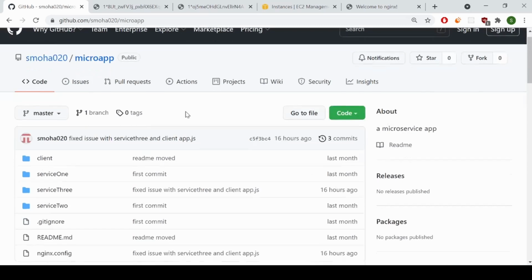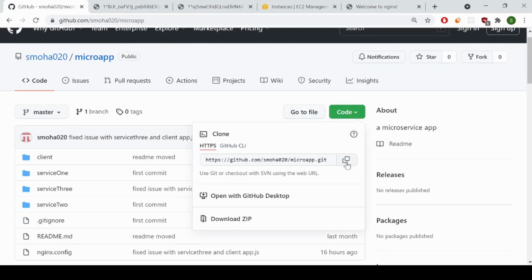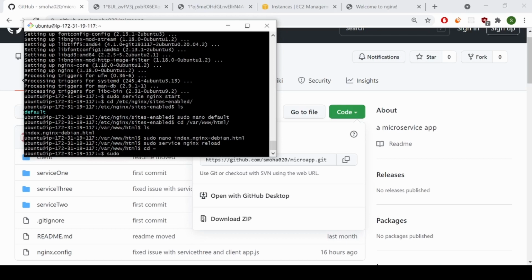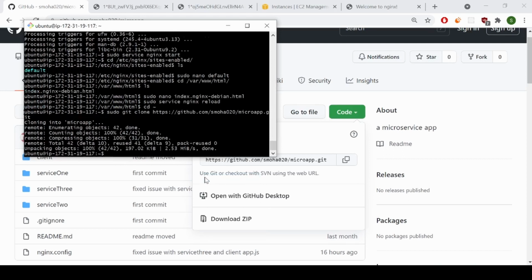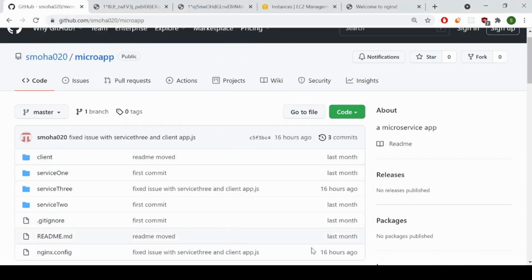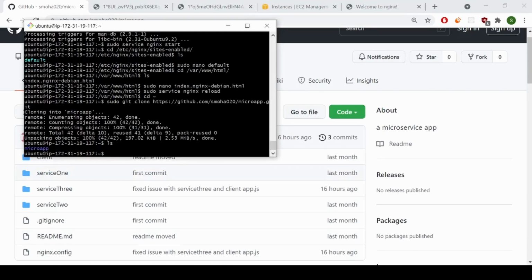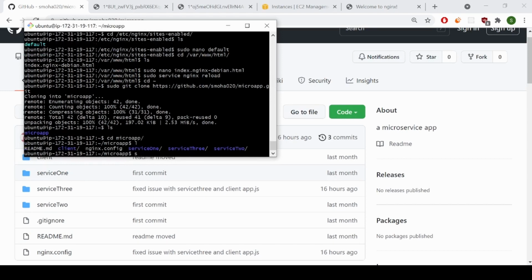We're going to go to the repository, copy it, and let's go to our home directory. Git clone. So that means that all of this code is now in that directory. Let's take a look. Micro app, let's cd into it. Okay, so we have client, service 1, service 2, and 3.